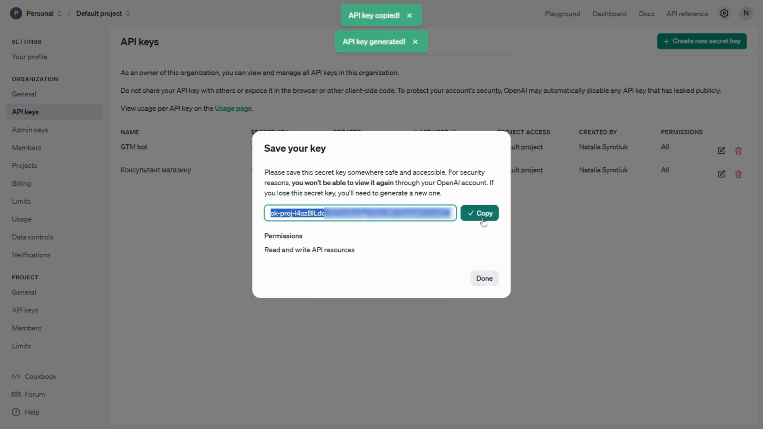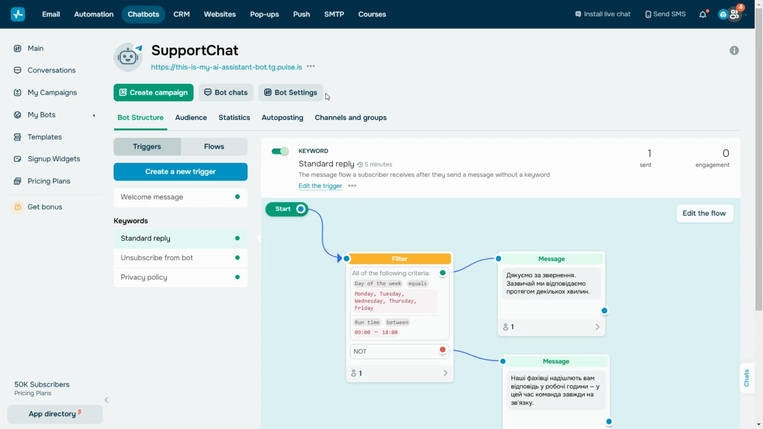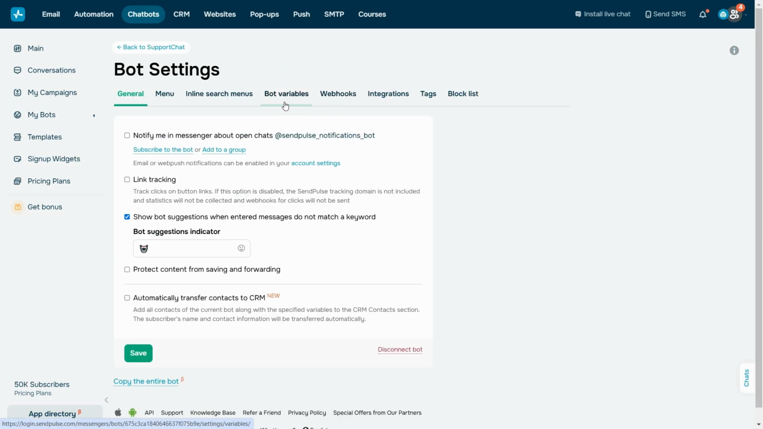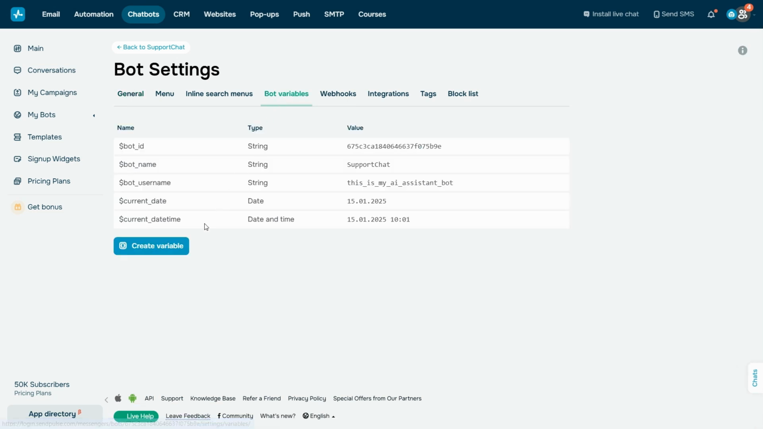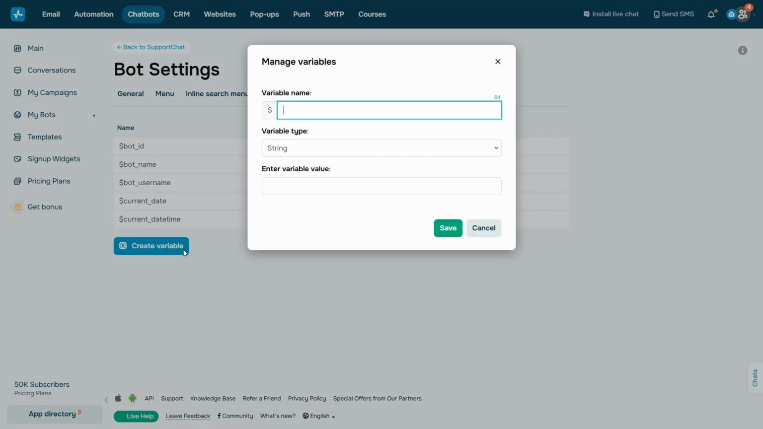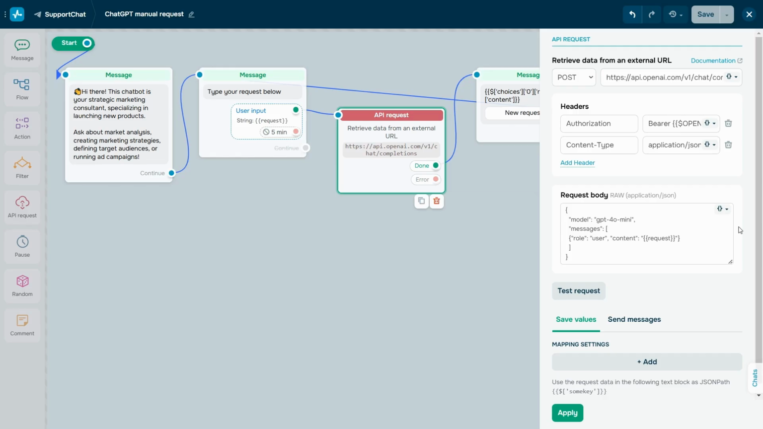Copy and save it. We've added the link to the API keys section in the description. Go to the chatbot settings in your SendPulse account, and in the Bot Variables tab, add the string type OpenAI key variable. In the value field, paste the copied API key from your OpenAI account. Let's go back to the API request element in your chatbot flow.